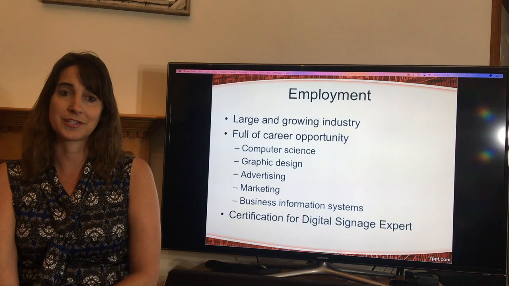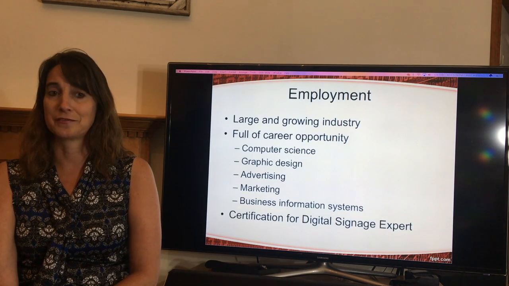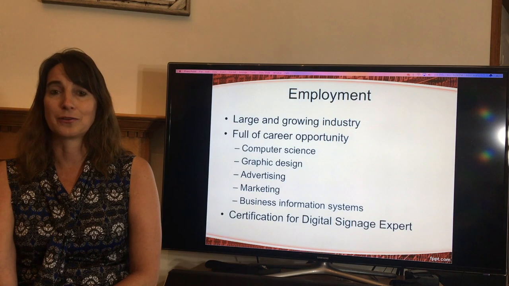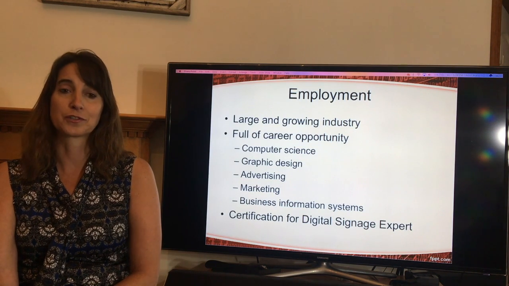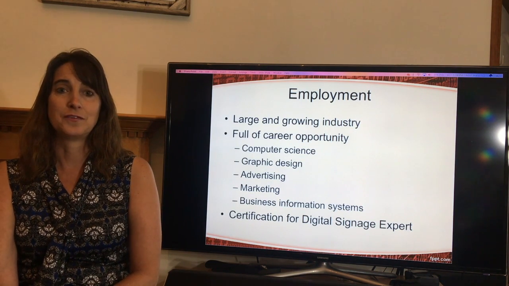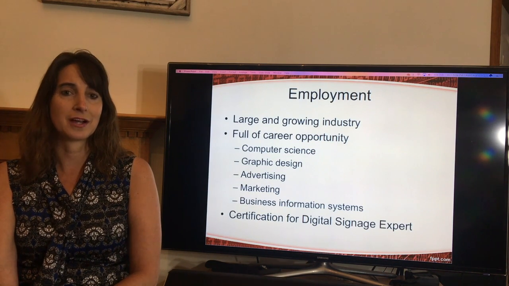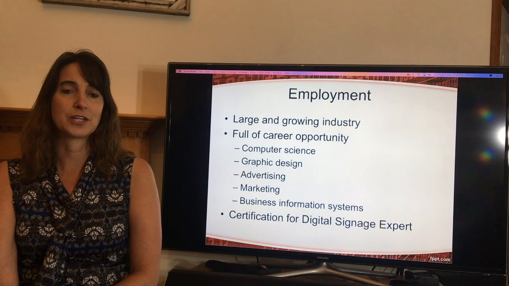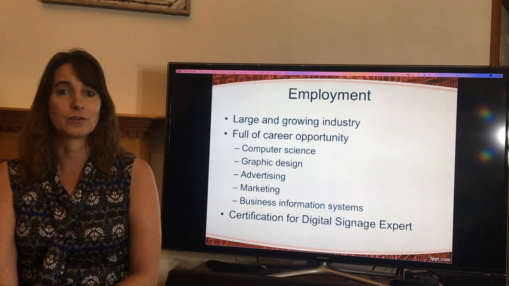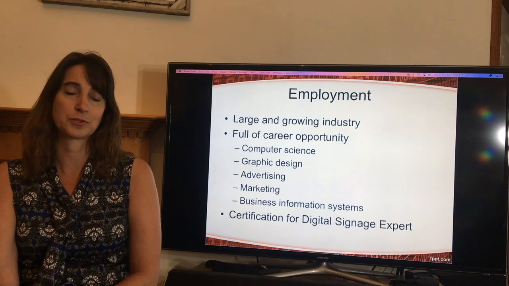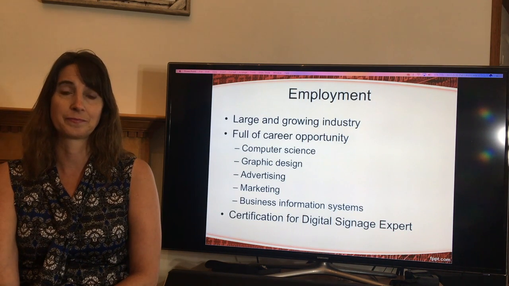If you're interested in the digital sign industry for a job, it's a very large and growing industry, and it's full of career opportunity. If you have experience with computer science, graphic design, advertising, marketing, or business information systems, you'll have the skills that are needed for that industry. There also is a digital sign expert certification that can be achieved.